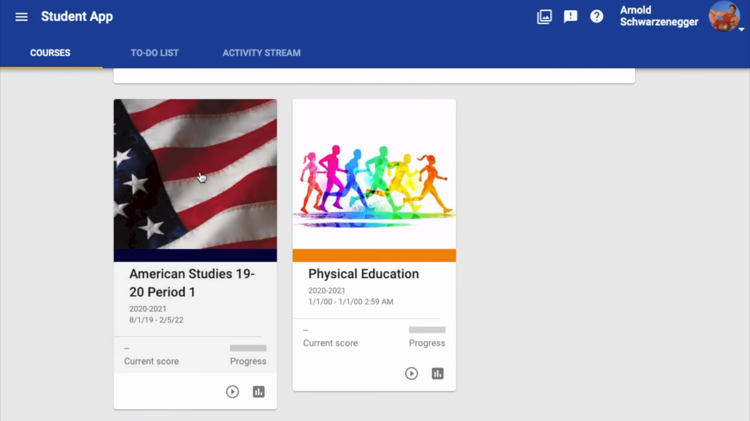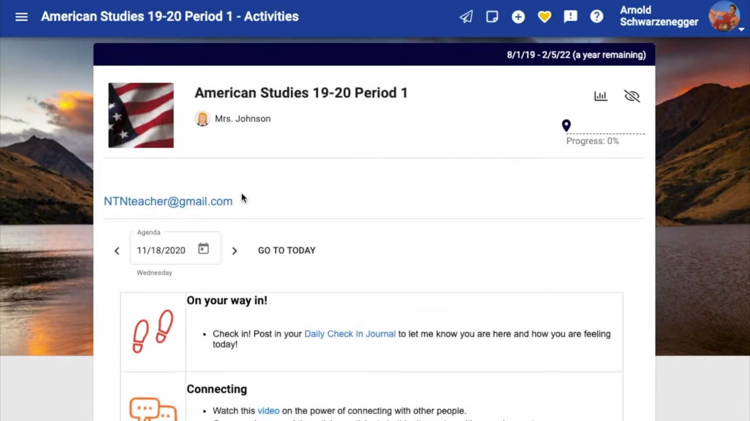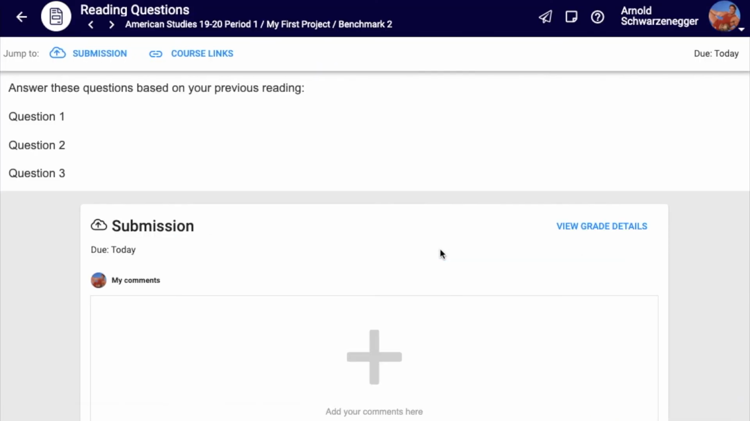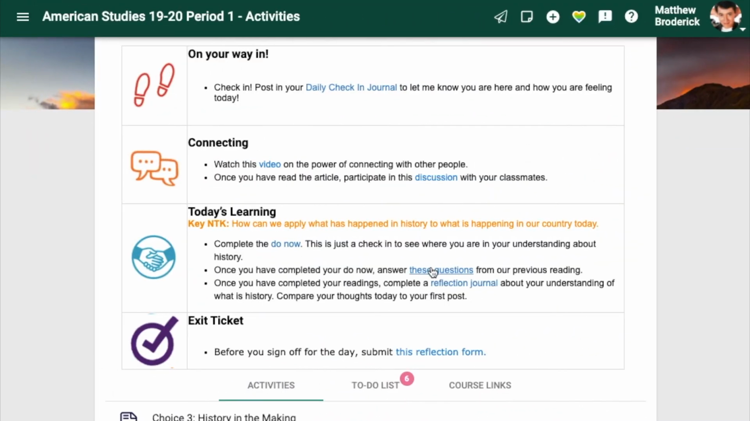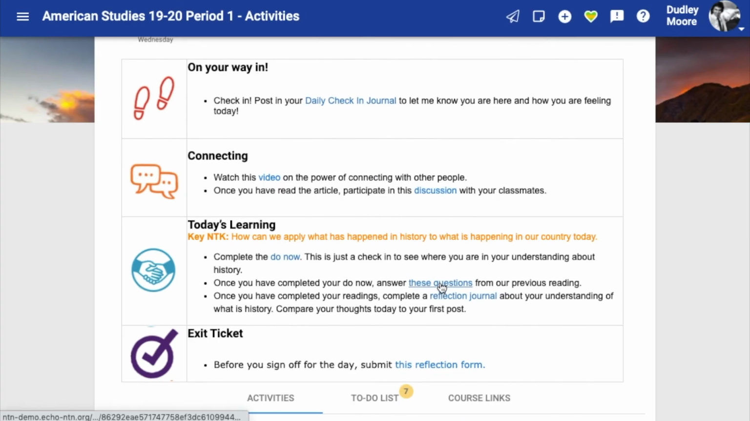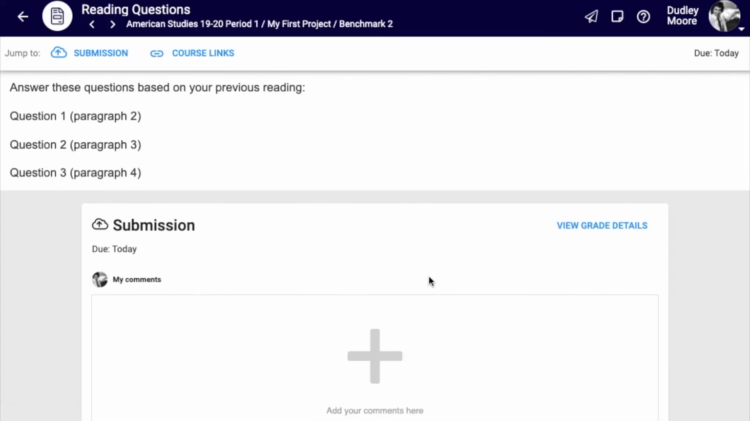Let's take a look at how 3 students might see the same assignment differently. This is a student who was not in the Honors group or the ELL group. They see the original version. This is an Honors student. They see the most complex version. And this is a student in the ELL group. They see the assignment that has the most support.